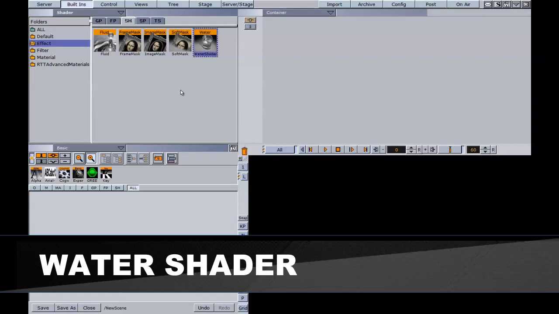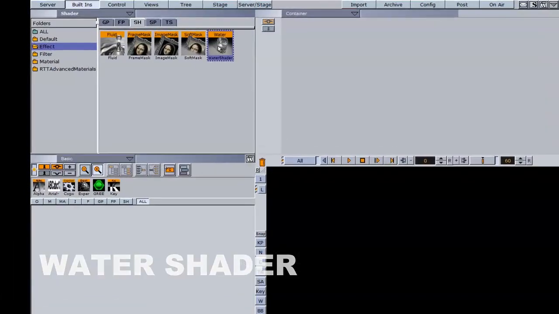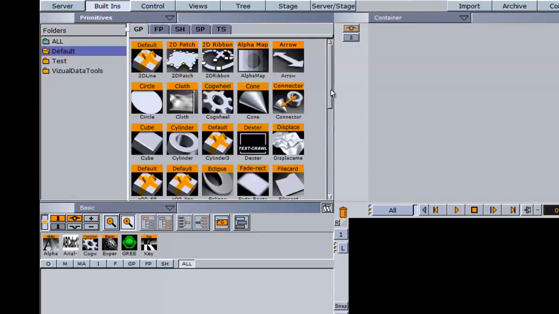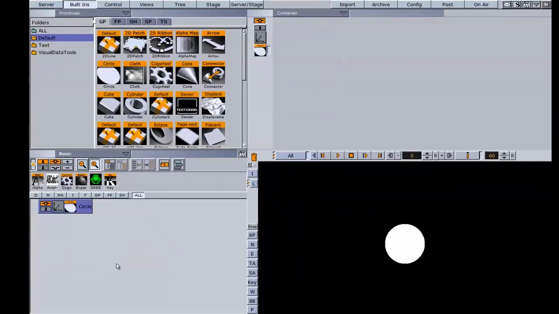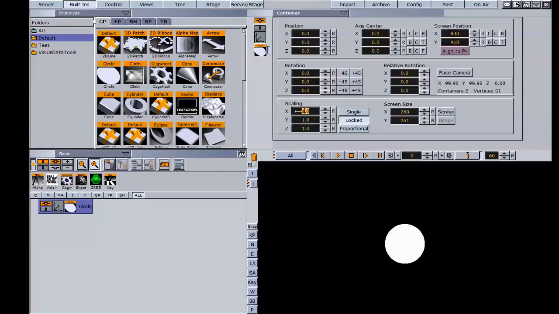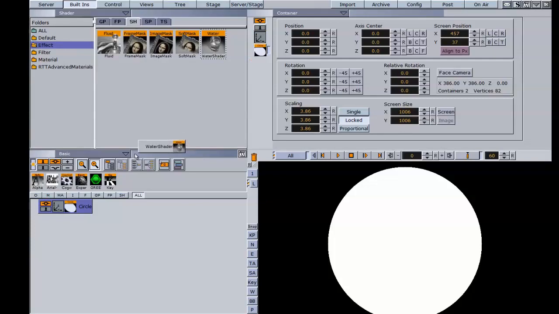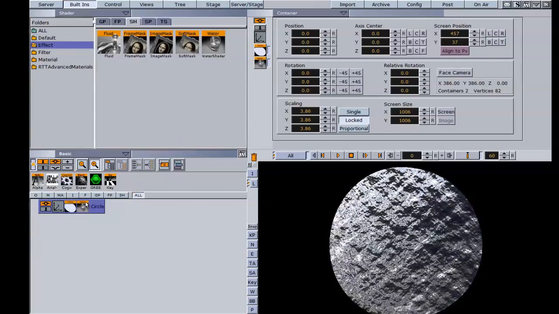The water shader found within the built-ins in the shaders tab and the effect folder is a way to create water. Now, depending on your graphics card and what it can handle, your results may vary, but the way this works is that we'll use this on a primitive as well. So I'm going to drag a circle down here, and let's just scale this circle up. We'll go back into the built-ins and their shaders tab and drag the water function right onto this circle.